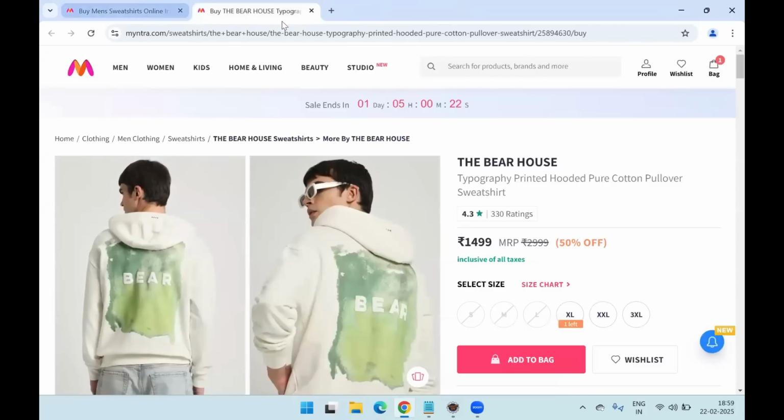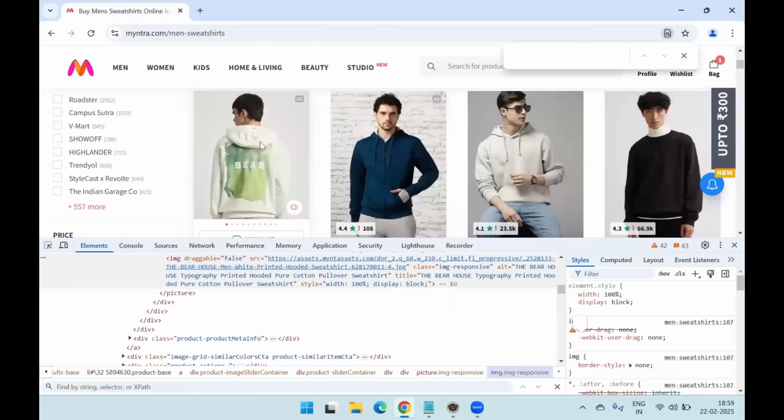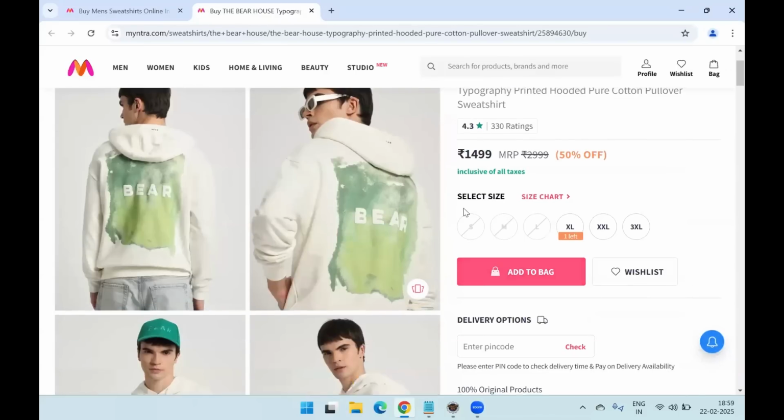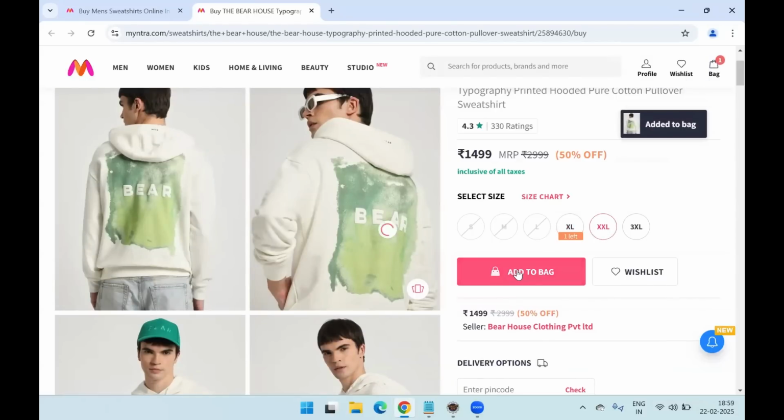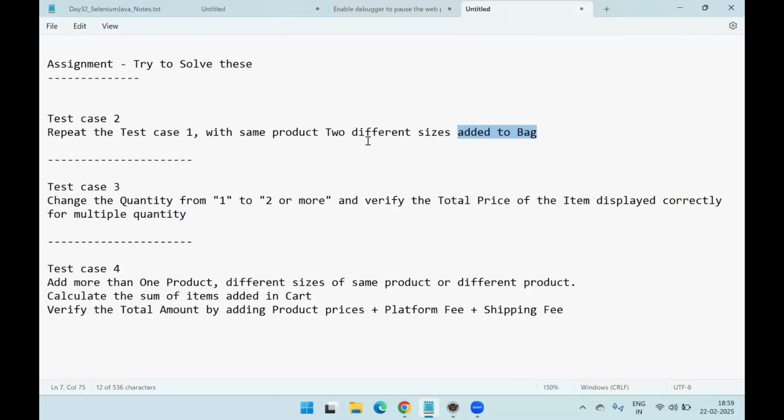So remove the bag items. And I have selected one of the products, right? Open the product. And then we are having multiple sizes. So click on one of the sizes, add to bag. And again click on the second also, then add to bag. So we should add only two items in this test case. So select two different sizes and add to bag, and then you can validate whether the two products that are added are successfully validated or not. You can put the if conditions and just check whether it is coming correctly. So this is the second test case.